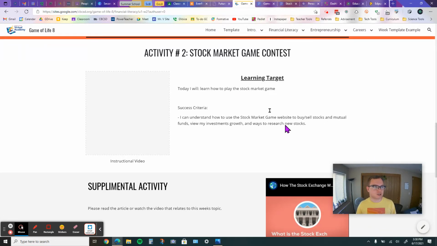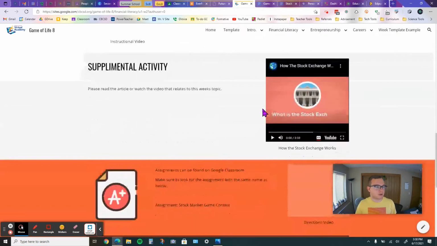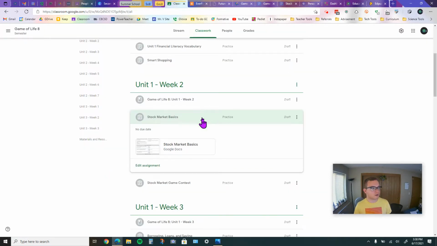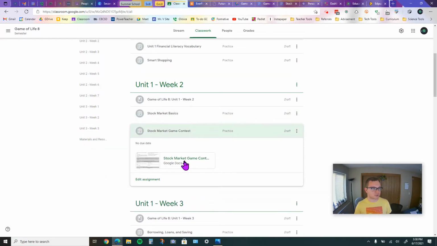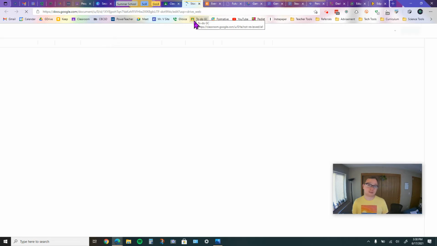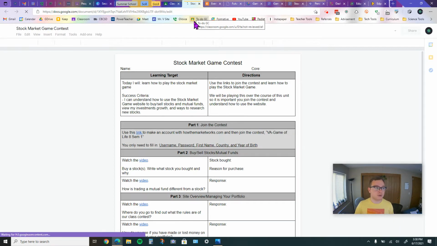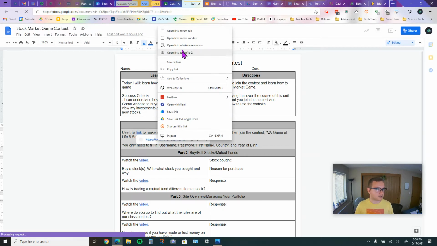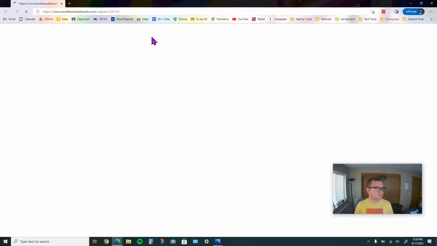This is the directions for how you actually do the stock market game contest, this assignment. So that's the name of it, what you're going to be looking for on Google Classroom. If I go here, it is the second activity for this week. And the very first thing you're going to do when you get that pulled up is you're going to click this link. I'm actually going to do this in private so you guys can see what it looks like from your end, since it'll probably recognize my computer since I've already been doing this. So I'm going to open it up.